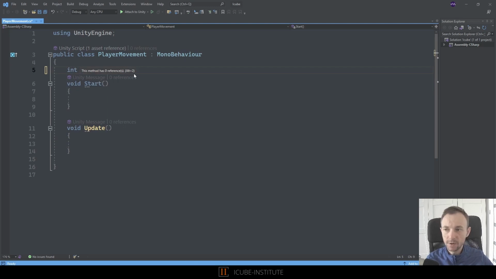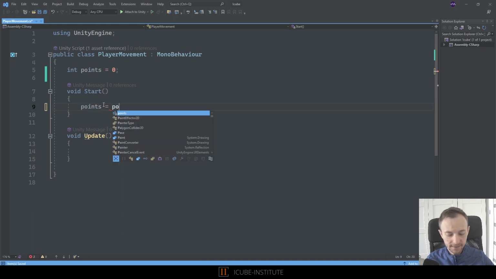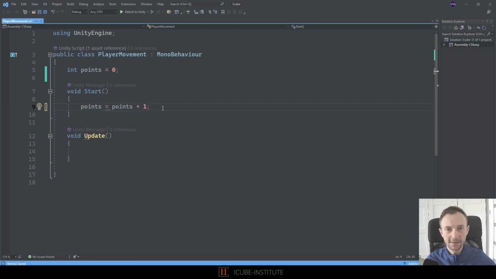Let's say we will have some points. So I will create an integer points variable, and when we start the game, we had 0 points. So now let's say in the Start method, we will increase this value. We can call our variable points, and now we'll assign the same value of this variable but increased by 1. This is the longest form of increment, but I hope you will understand how it works.